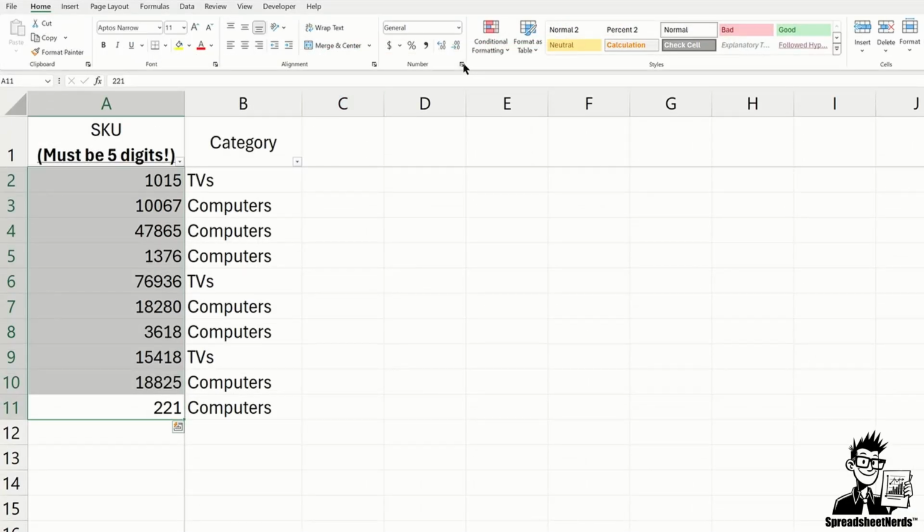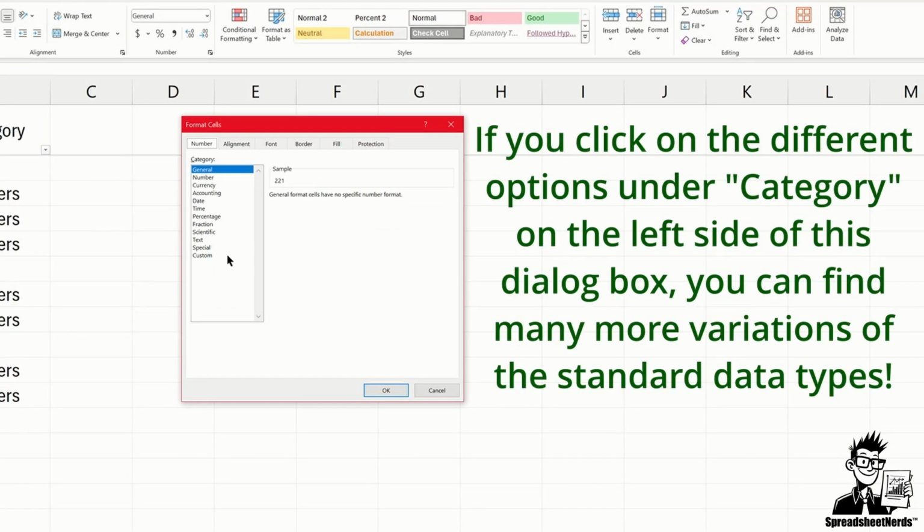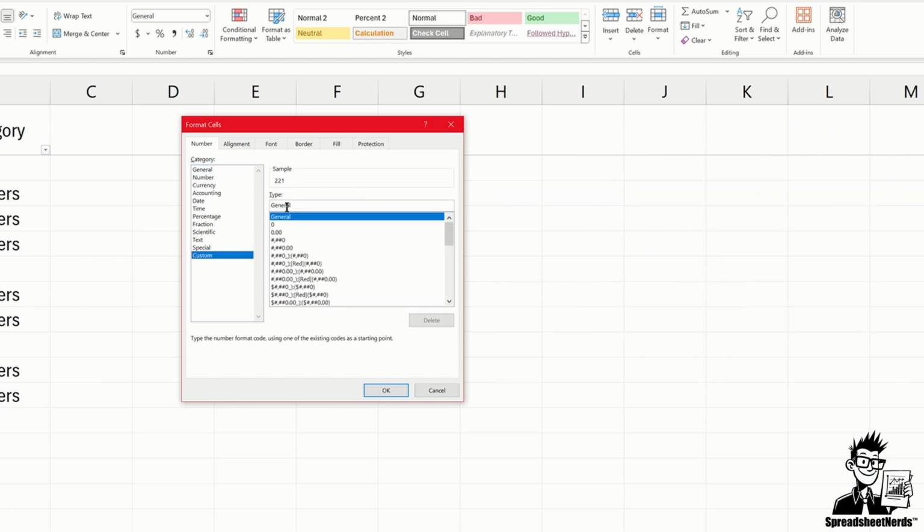Simply click on the little arrow to the right of Number at the top to bring up the Format Cells dialog box. Here, you can change what kind of data is in the cell and thus how Excel treats it. To make a new data type, just click on Custom at the bottom of the list.